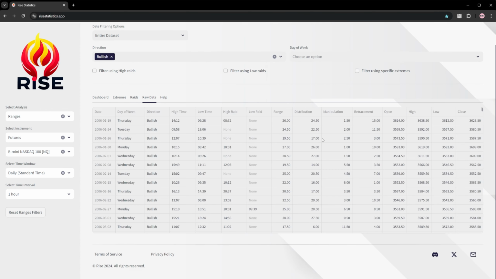You also have access to the raw data, whether you want to backtest specifics or you want to see some metrics in a different way. Well, you do have all the data which you can filter based on high times. You can filter everything, and by hovering over each column, you'll get the definition of what that column gives you as information.